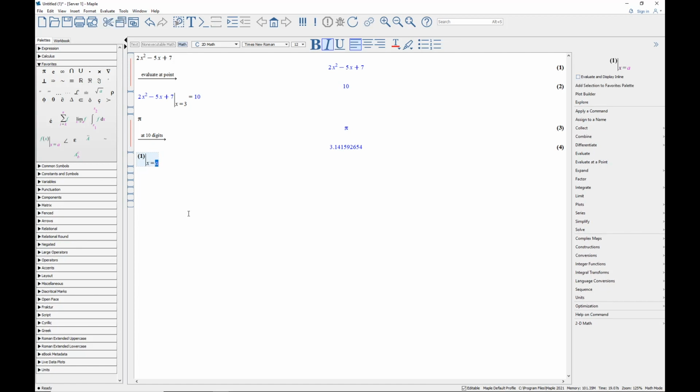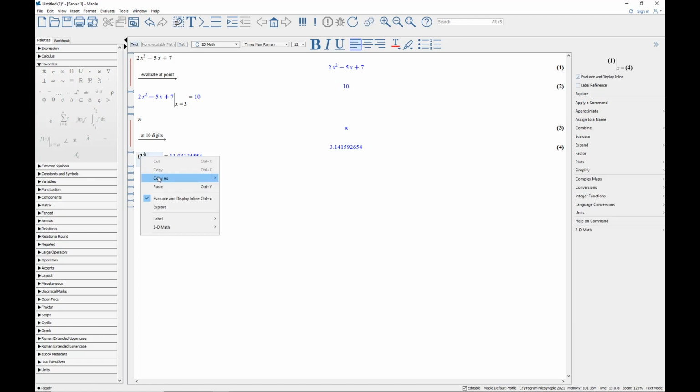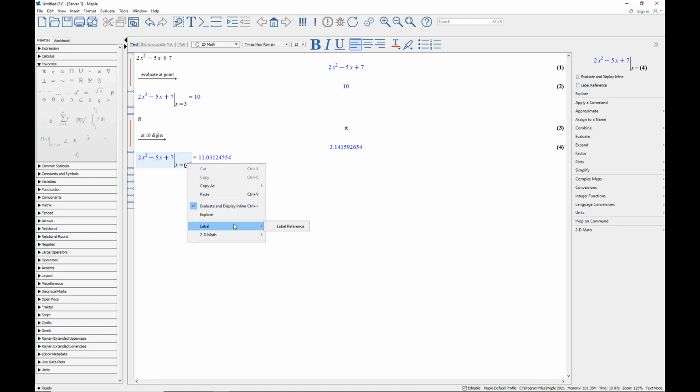X is, and now this messy thing has an equation label, Control L4, 11.0312. And if you want to see what these equation labels are referencing, use the right click, and you can see what the label number stands for.